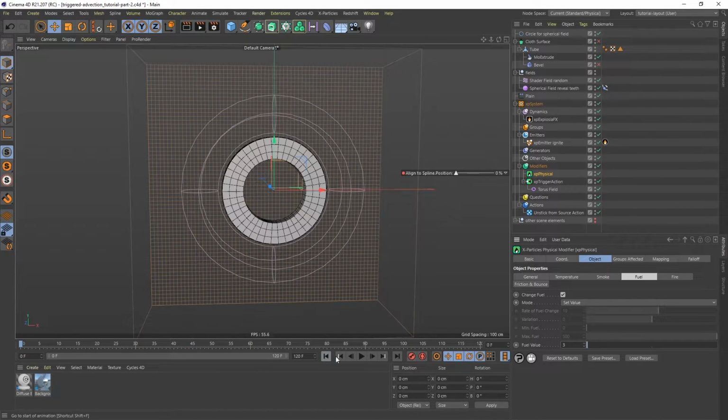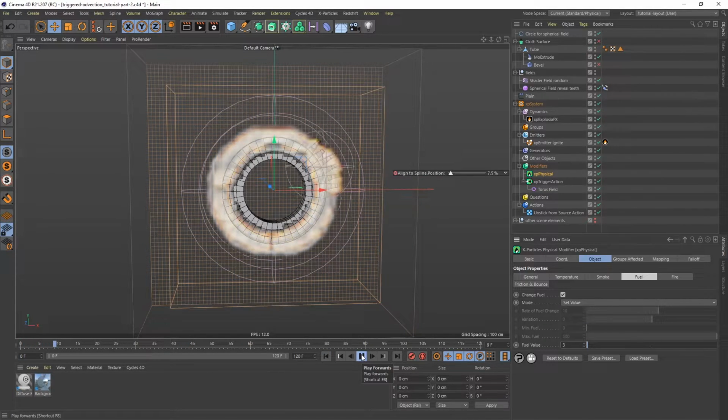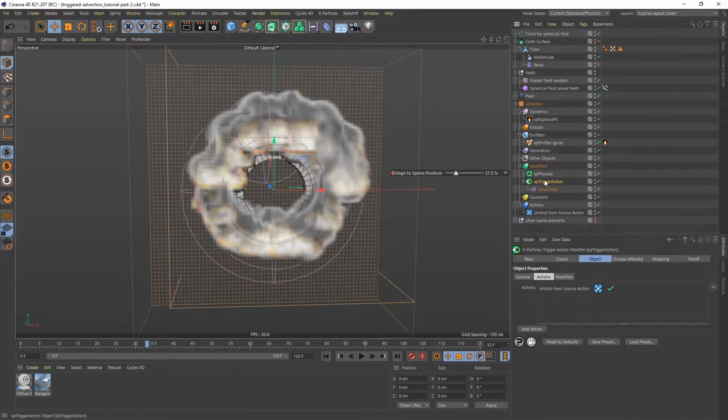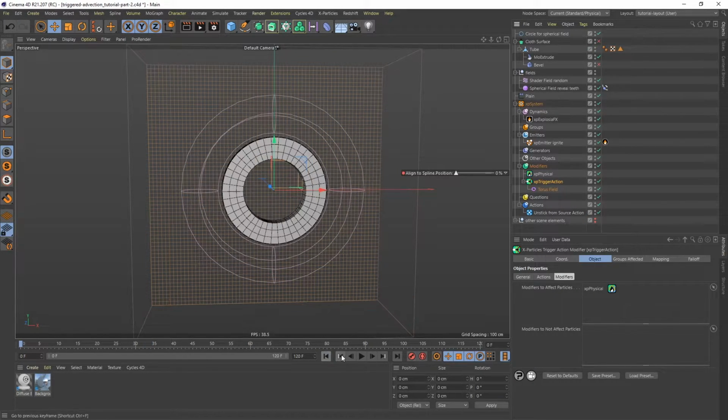So now, of course, if I play it back, we're going to get the same result because this one triggers right away. But let's go back to the XP trigger action. And next to the actions tab, we have a modifiers tab as well. So what we can do, we can take this XP physical and we can drag it in. And now this modifier is only going to be triggered when the XP trigger action is active, which is when it touches the torus field. So if we play it back now, we're going to get a very different result.